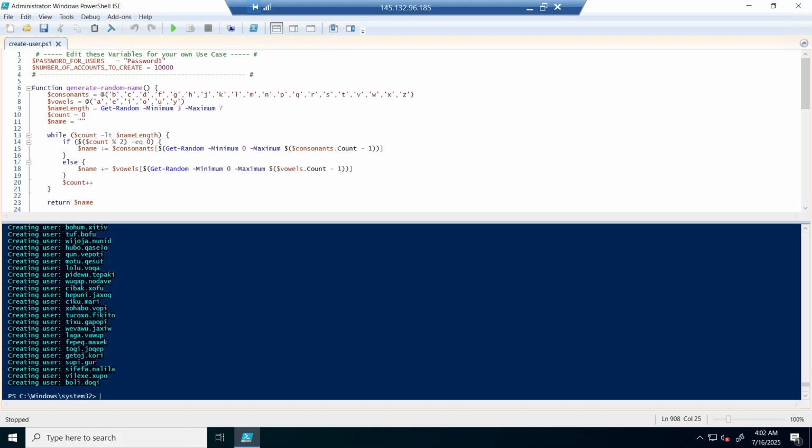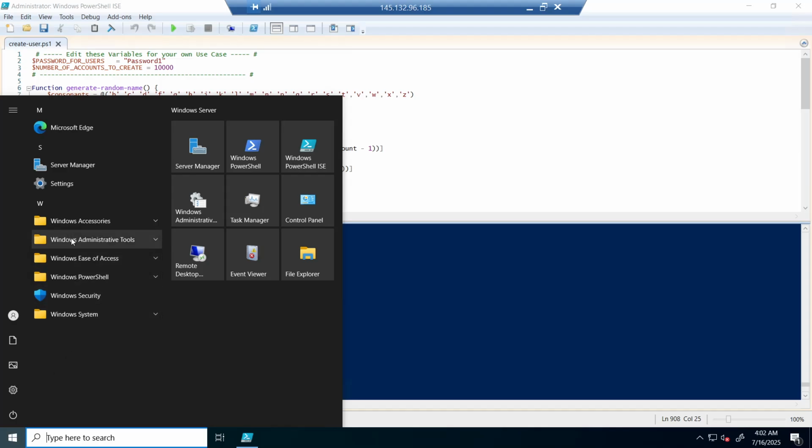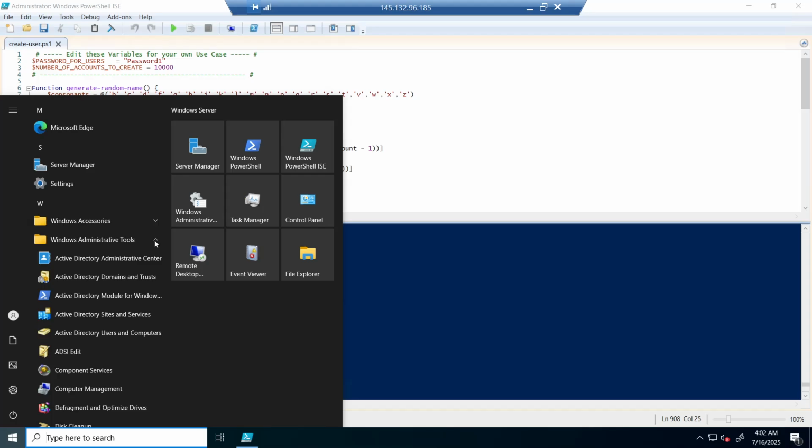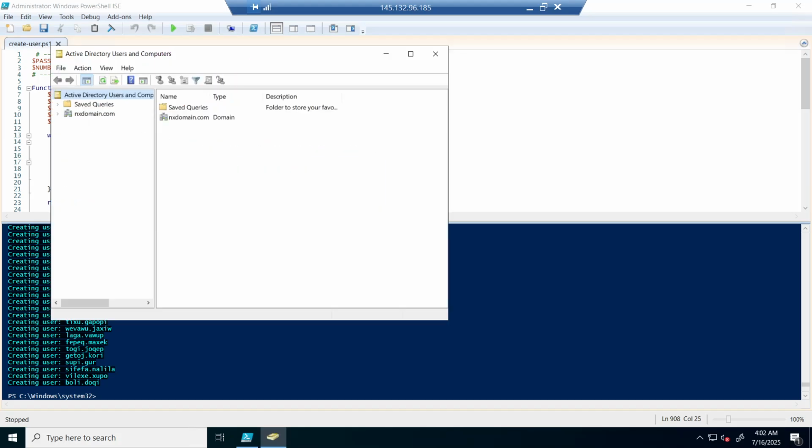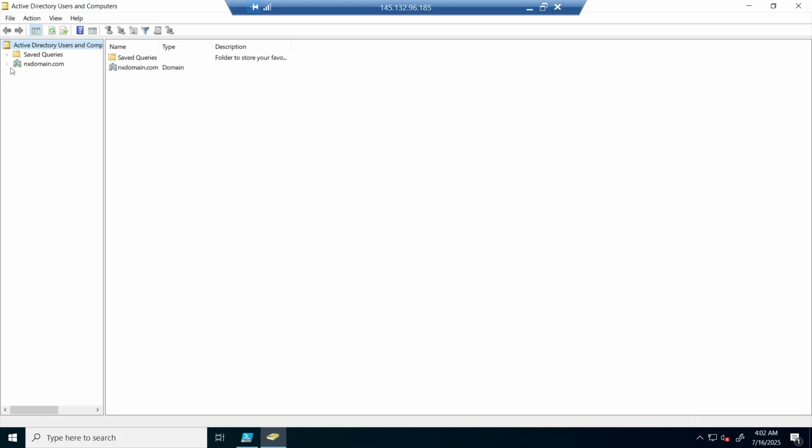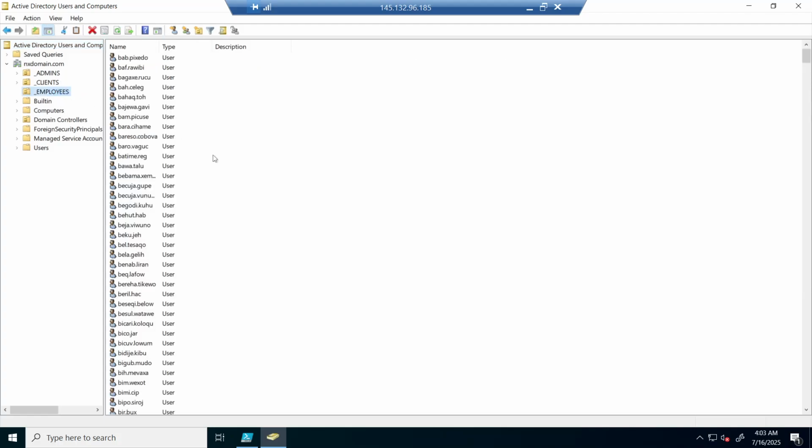Now if you go to the start menu right here, and then go to Windows Administrative Tools, and then Active Directory Users and Computers. Okay, I'm gonna expand this. Go to nxdomain.com, or whatever your forest is named, and click where it says employees. Okay, so you can see this is where all of our users were created. A lot were created in that short amount of time. If it was 10,000, it would be a lot more.